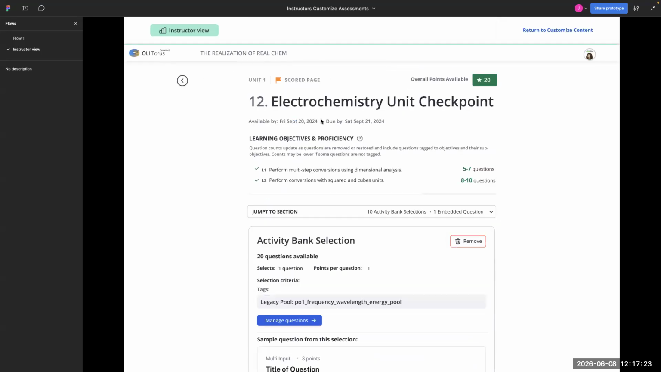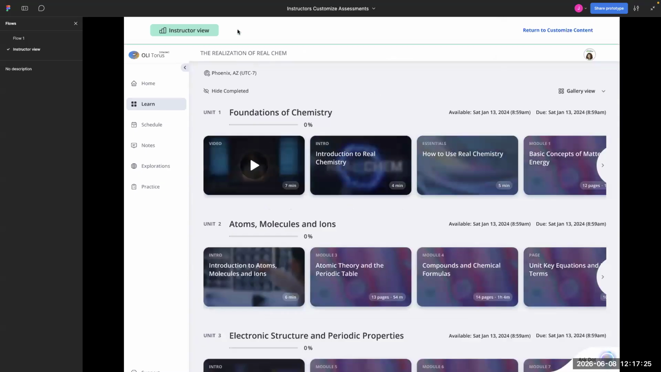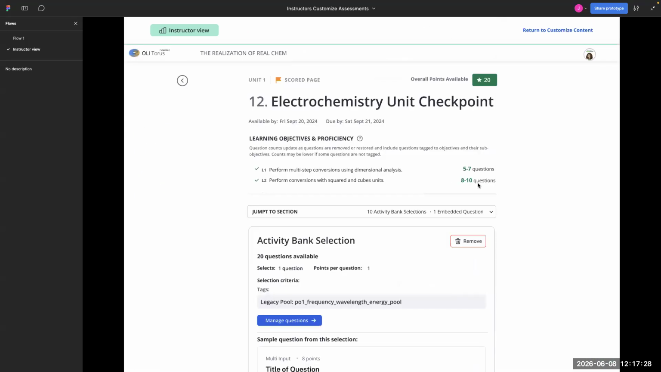You could also see the point breakdowns if that is relevant. And as an instructor, I can go in and see the learn page as well. This instructor view is just going to follow me.